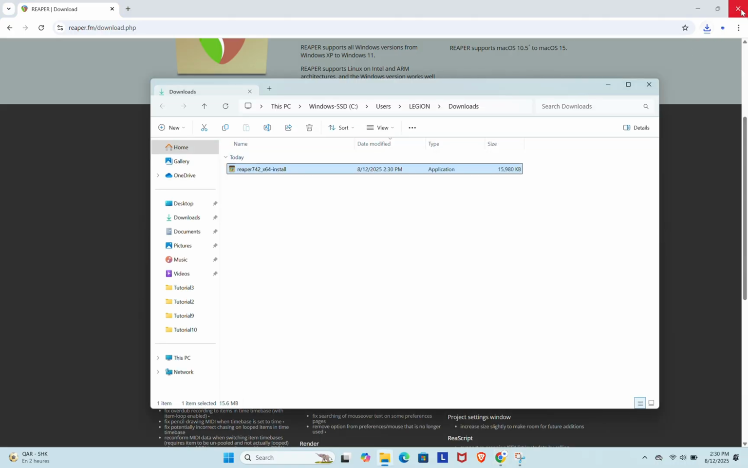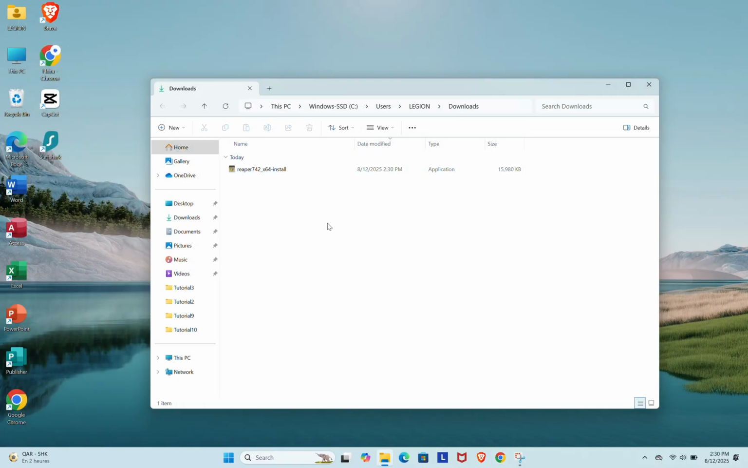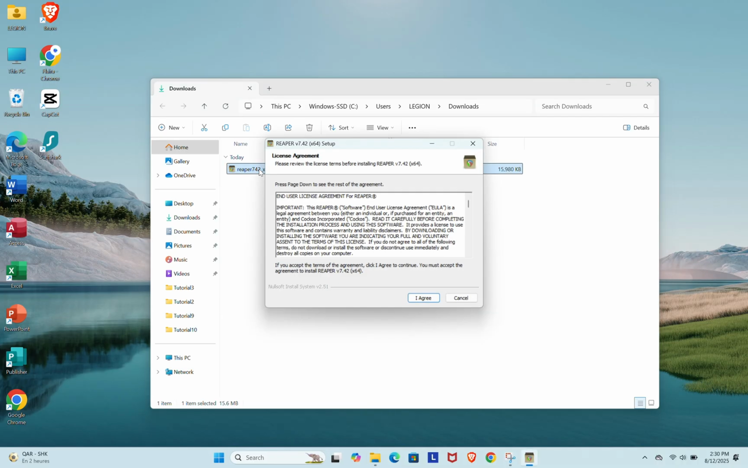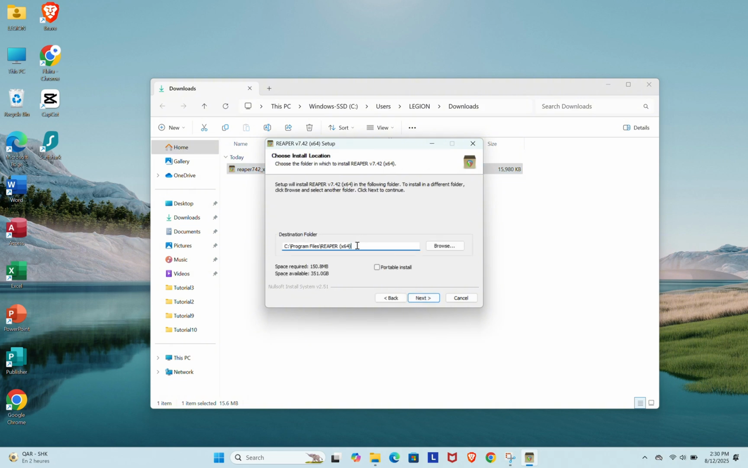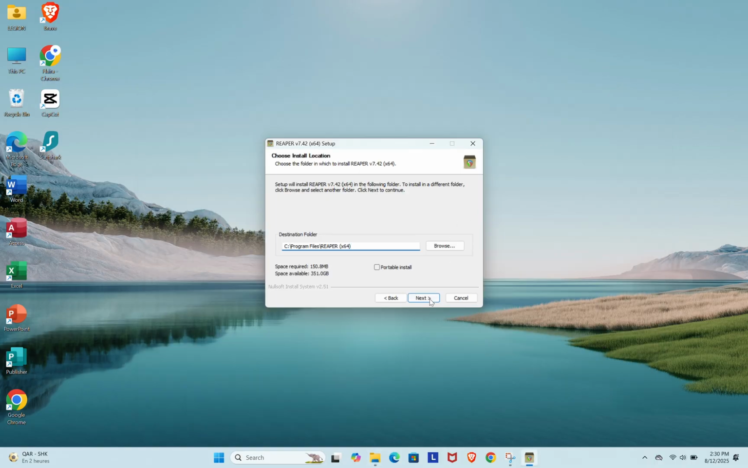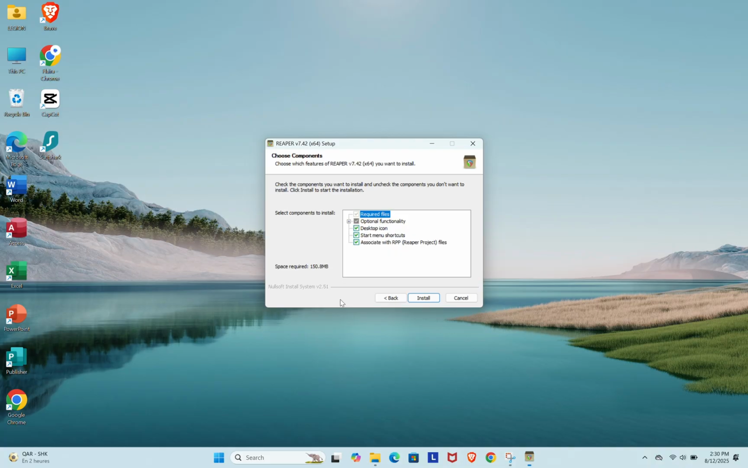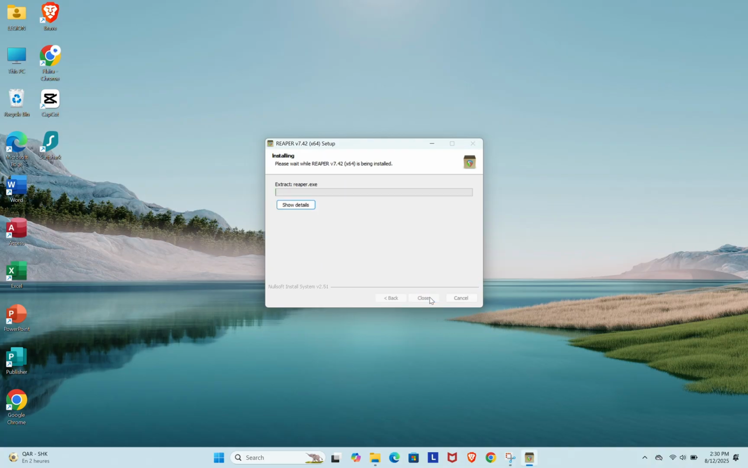Once it's finished, open your downloads folder and double-click the Reaper setup file. When the installer opens, read the End User License Agreement and click I Agree. Next, choose your installation location, I'll leave it as the default, and click Next. Now in the Setup window, click Next, choose your installation location, then click Install. Wait for the process to complete, and then click Close.